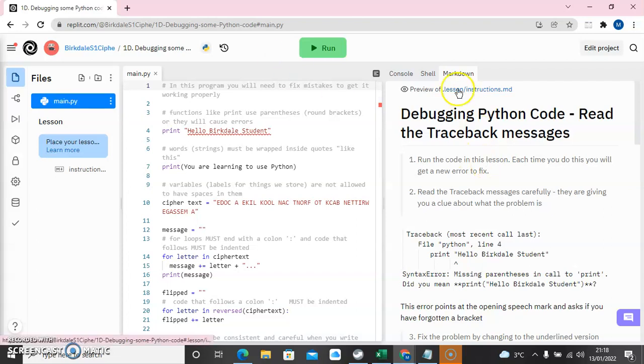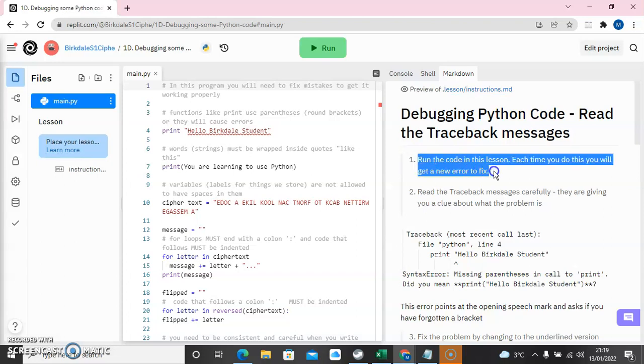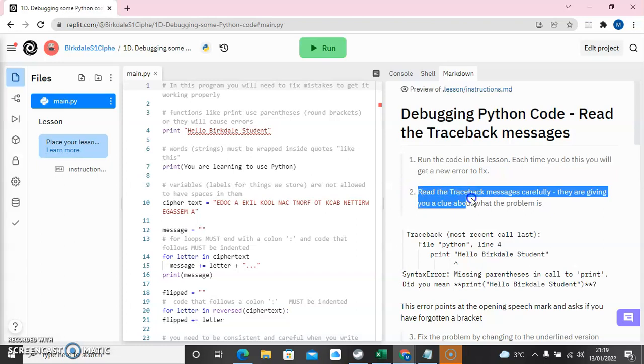So I have my markdown instructions here explaining what I need to do. I have my code here, which is main.py, and I'm going to work my way through and see if I can get this working as code. So the first thing I have to do is run the code in this lesson. Each time you do this, you'll get a new error to fix. Read the traceback messages carefully. They're giving us a clue about what the problem is.